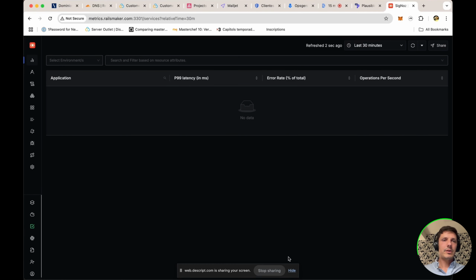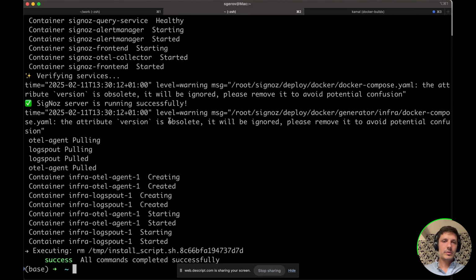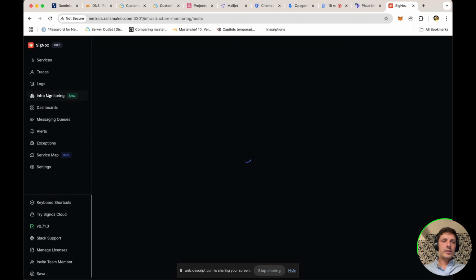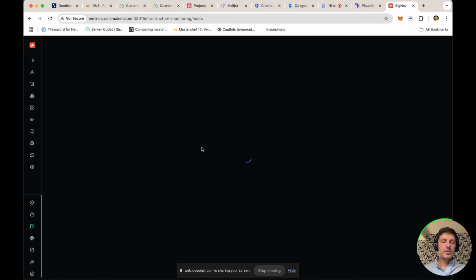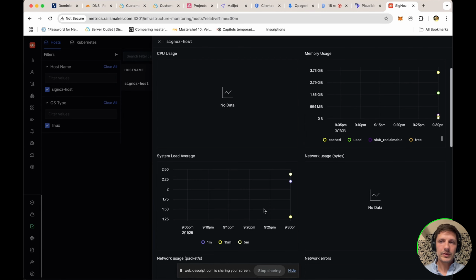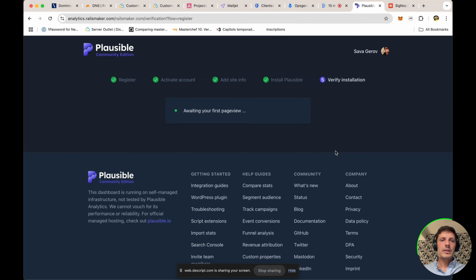All right, now we have both SigNoz already deployed, Plausible already. So what we're waiting for now is for our application to be deployed. Here we can check our infrastructure monitoring, which is already measuring the memory usage and CPU usage, but it's just getting started. So really not many data points. Let's wait for our server as well.